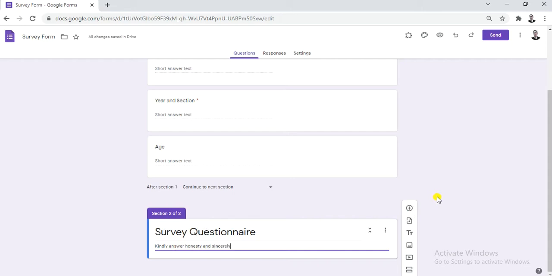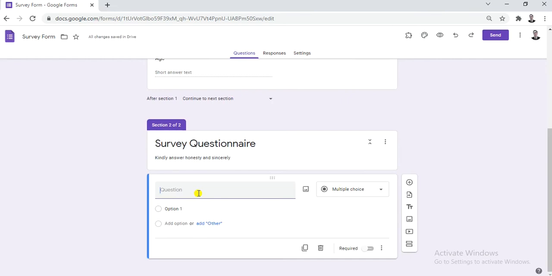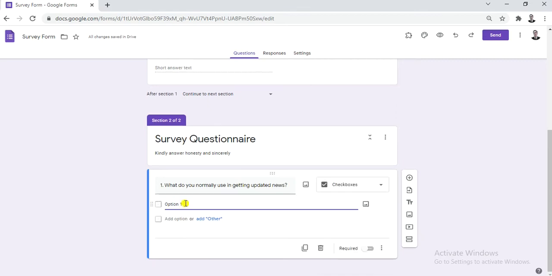Now you can add the questions. To add a question, you just click the plus sign. Now you can have the question. Normally you can put here a number if your questions are in a sequence and you do not want them shuffled. So let's say I'm going to put numbers. For the first question: what do you normally use in getting the updated news? And then I will have this as multiple choice, or you can have it as checkbox or radio, since we're talking about telecommunications. It's also using frequency as well.